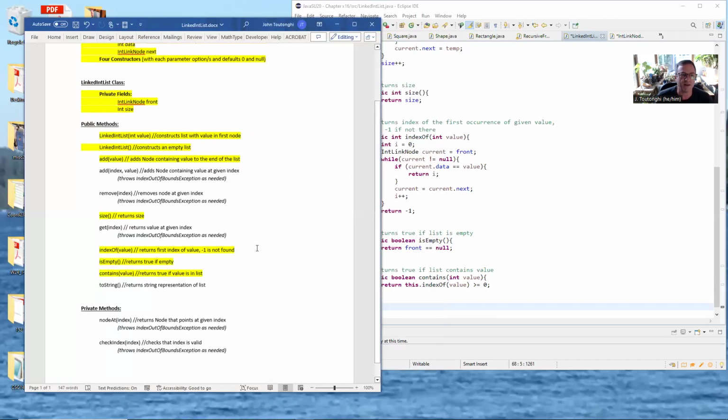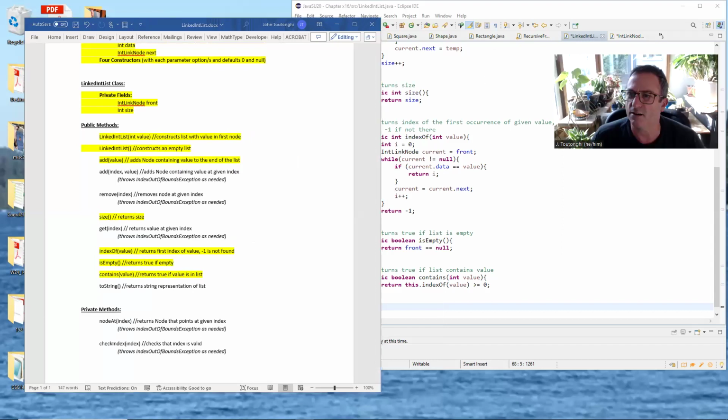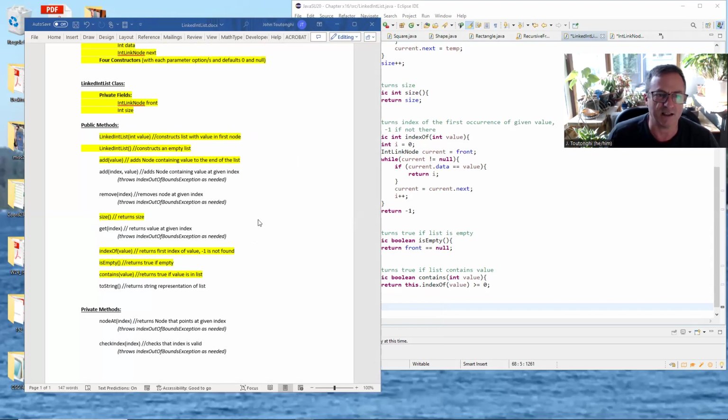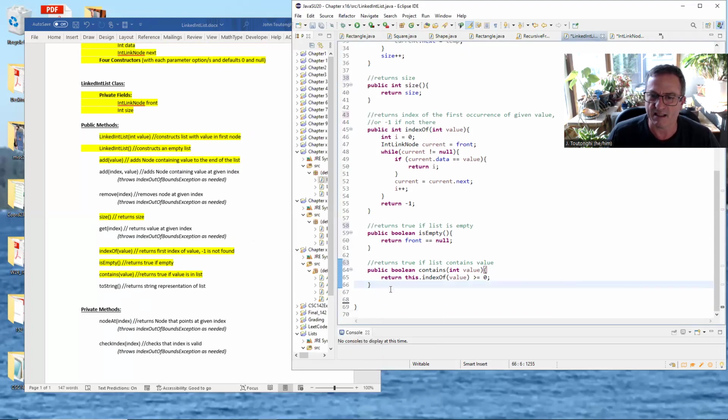Okay, so we have a few methods left to get to. I'm going to start with toString. It'll allow us to check stuff with our client a little easier. So we wanted to return a string representation of the list. I'm going to make it my last method, so put it below these Booleans.